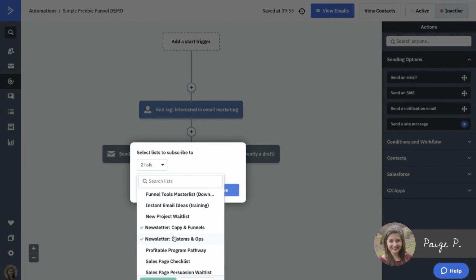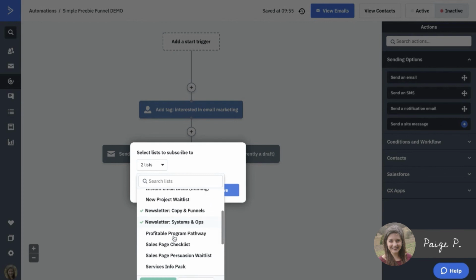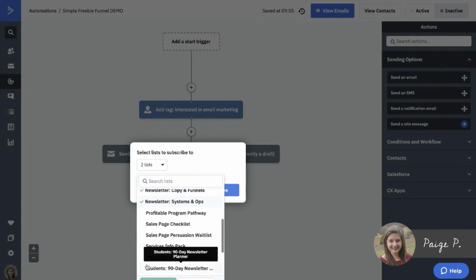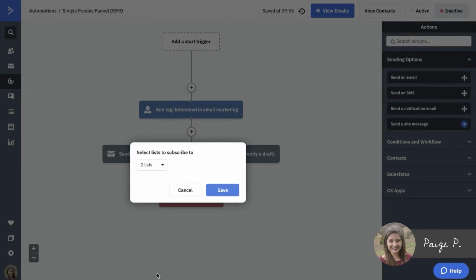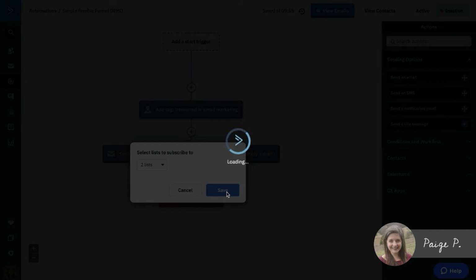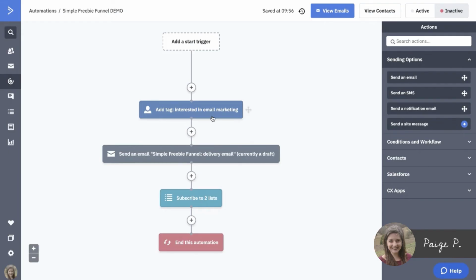and figuring out the processes and workflows and such. So I can reasonably assume that they would be interested in both of those. And so I'm just going to apply it and save. All right, now we have our interest tag, we have our email, we have our subscribe to 2 other lists, so to make sure they get on the newsletter list and they get future content.